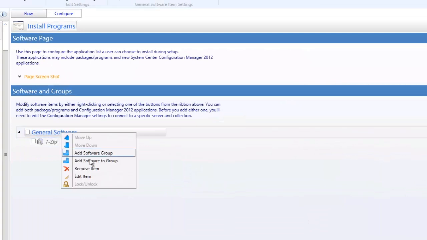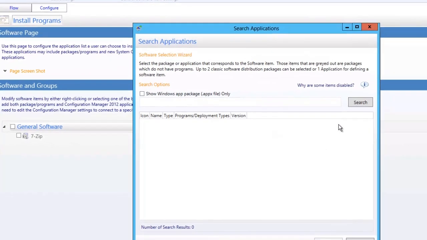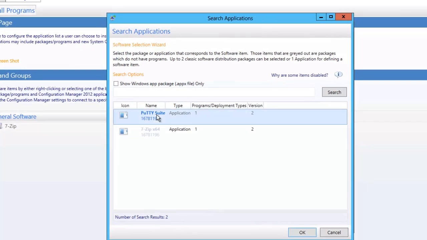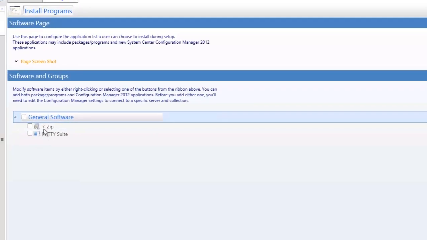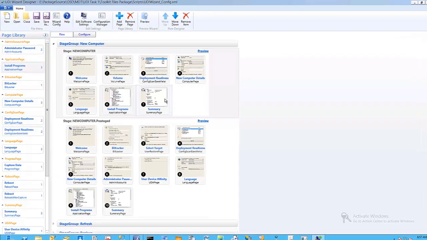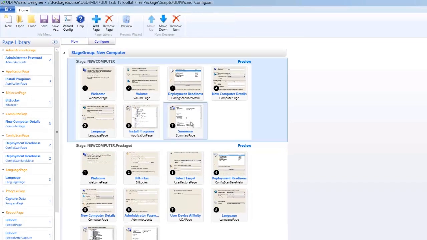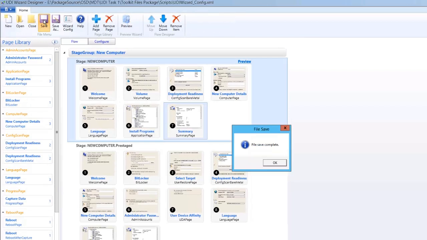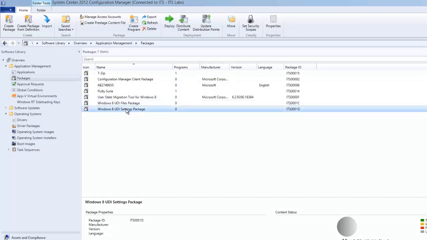And we'll right click that again, and we'll add software. This time we'll add an application that I have created already. We'll search, select putty, and we'll finish, and now you see them both there and available. And last is just the summary, so we're not going to change anything there. And we'll go ahead and save this, close it.